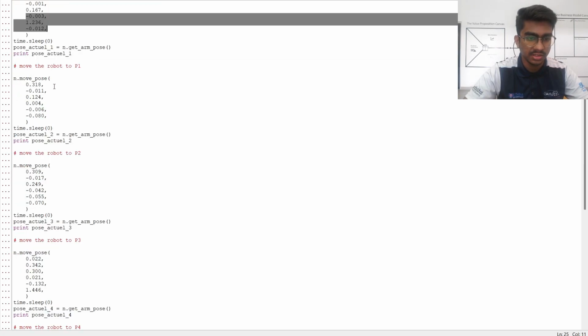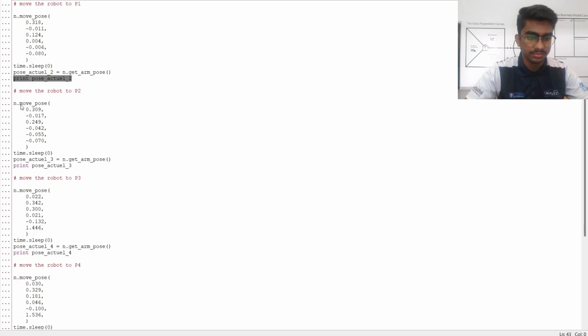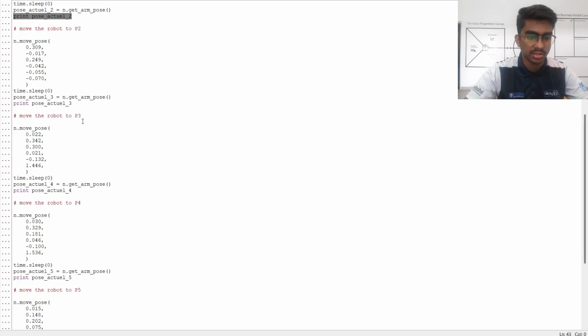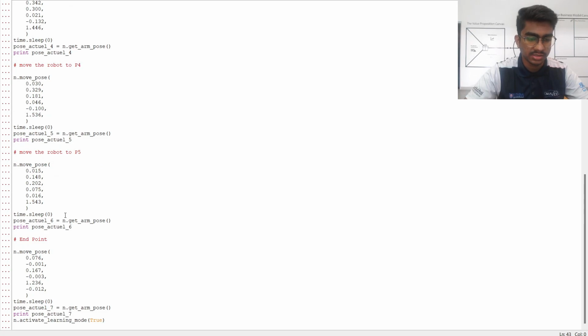And you can see later is point 1, and it's the same thing. And for each successful point reached, we can see that it prints the coordinates. And you can see the second point, the third point, the fourth point, the fifth point, and sixth, and the last point is the end point. After everything is done, it will deactivate all motors, which is also known as activating the learning mode.